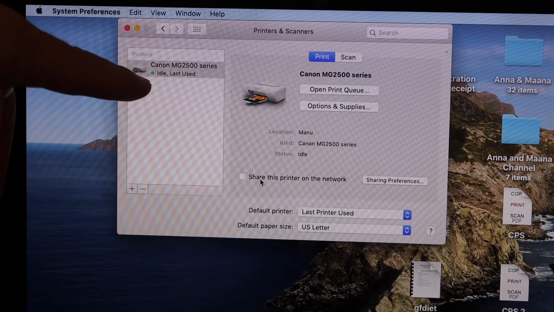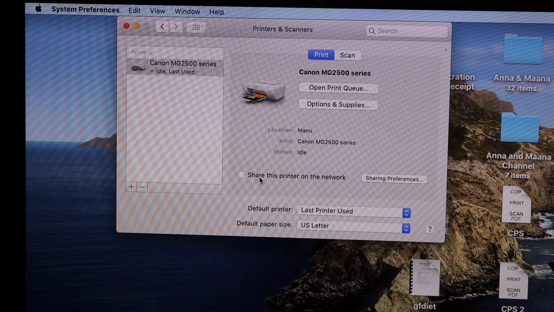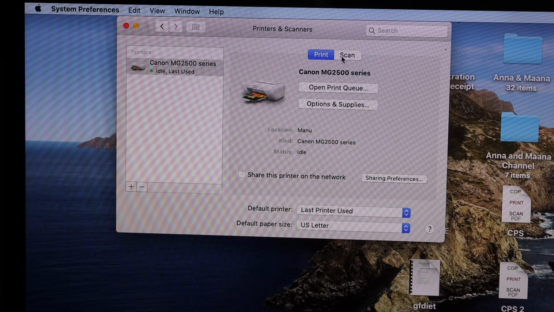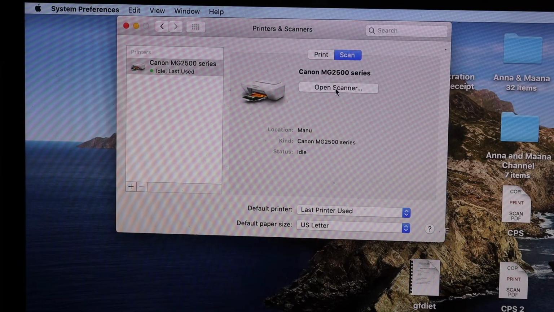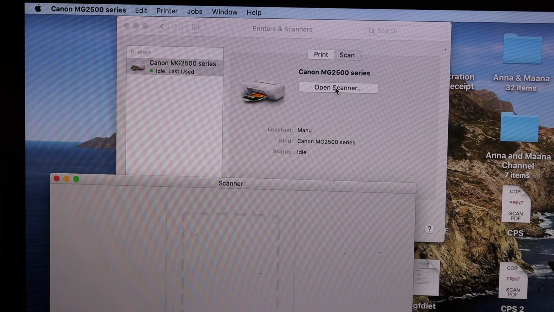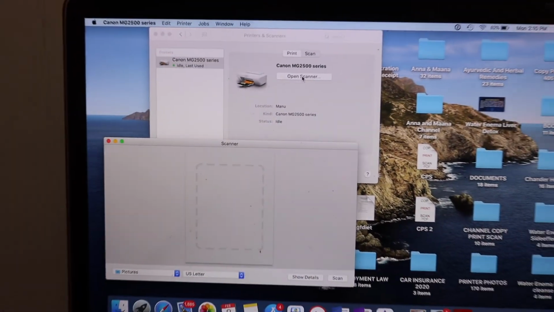So here we can see it is connected and you can print and scan from here. So there is a scan option and that you can just check by clicking on the scanner. So this way we can add the printer.